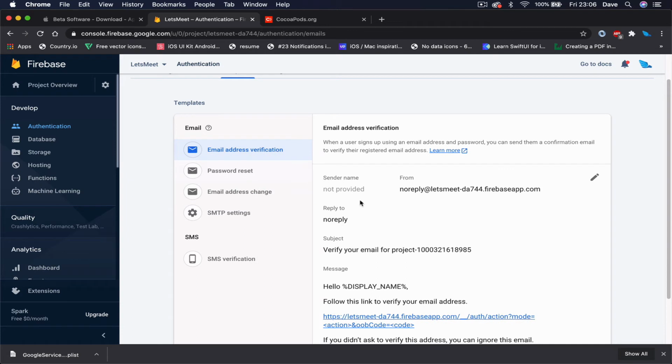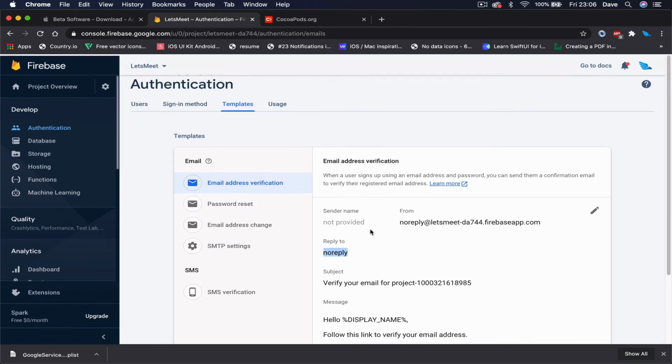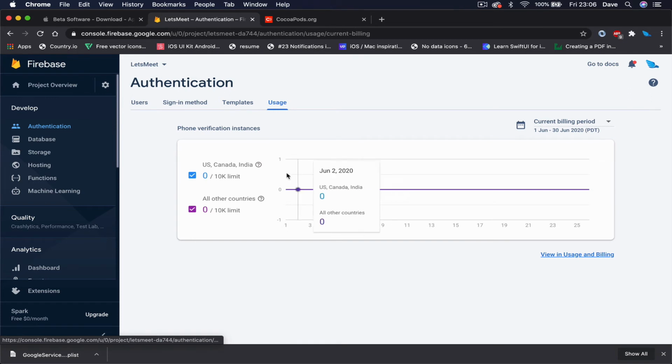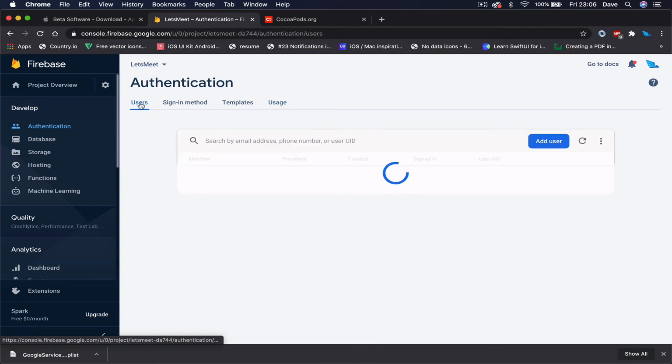So here you can create your template and tell your user whatever you want in the text of the automatically generated email that will be sent. The usage here shows how many server calls have been sent from your device. We're not going to get into this either. So if you click on the users now, you can see that currently we have no users.